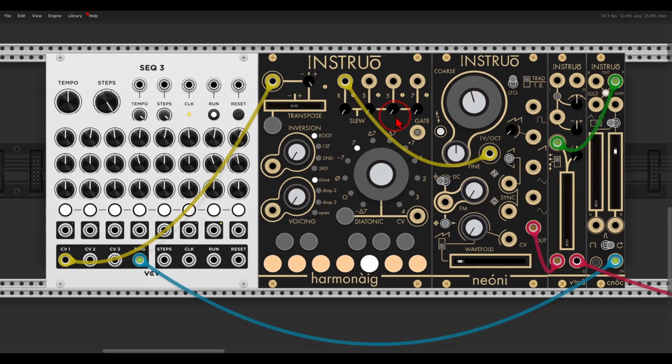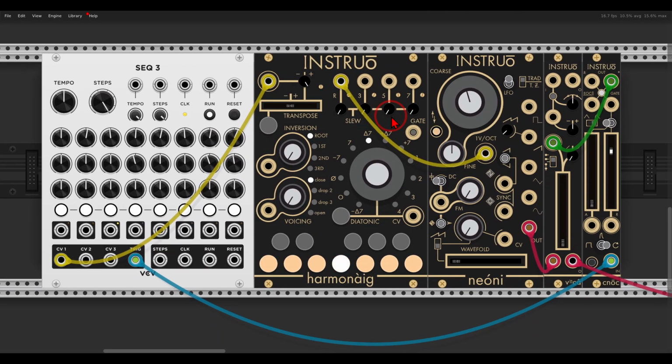Once again, I have here a small example. I have here the Sec3 in this case, sequencing Neoni. It will sound like this. And I'm using Cnoc basically to open the VCA, open Vinca. I'm using the envelope output, and it's set also to looping.